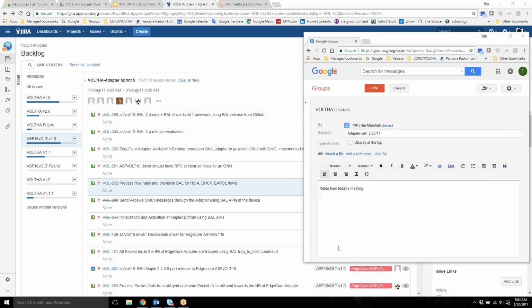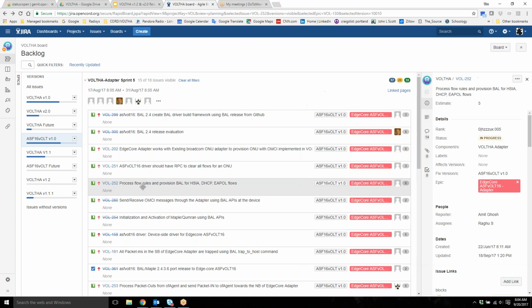So this is the Edge Core adapter call, September 20th. Let's start with an update on the VOL 252. This is the cornerstone for the adapter and driver. We need that complete to unblock other issues. Kim or Raghu, would you give an update?